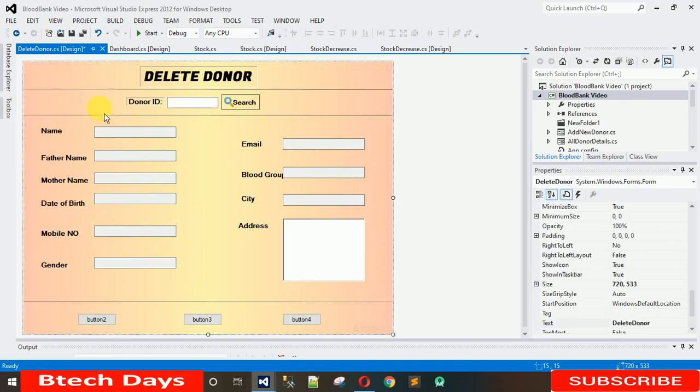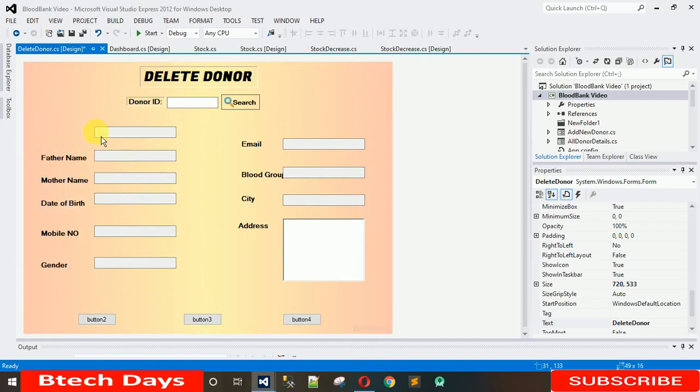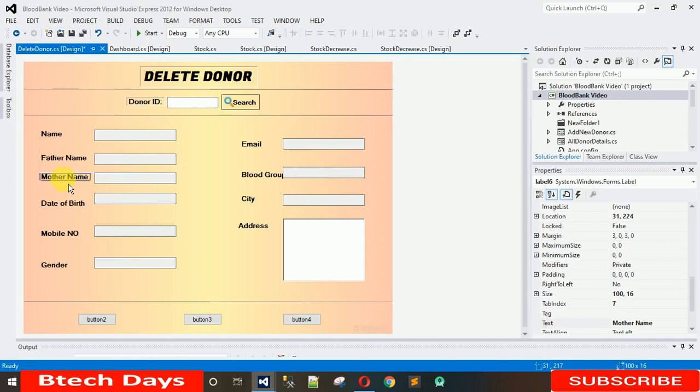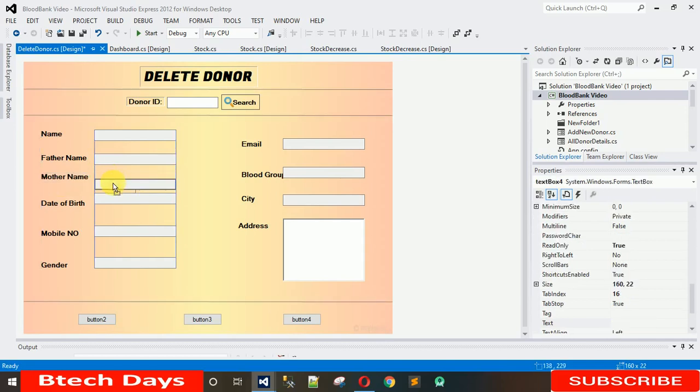In the same way, we have to adjust all these labels and text boxes to the proper position. As you can see, all these labels and text boxes are of the desired size, or you can say that it's looking nice. So I'm going to put this all in the proper position like this one. So we have to set all these things in the proper position and proper distance like this.